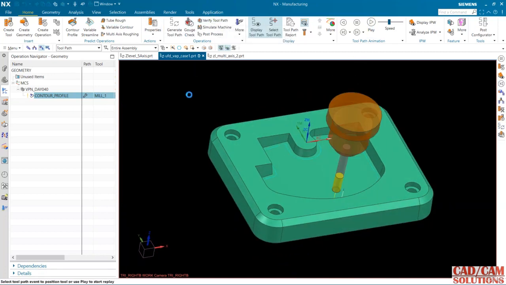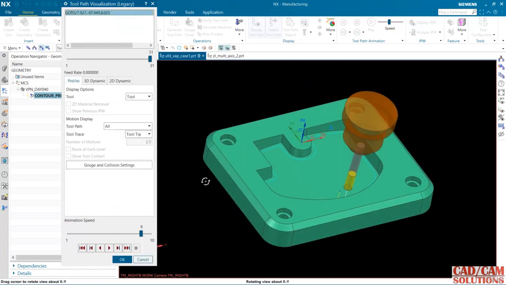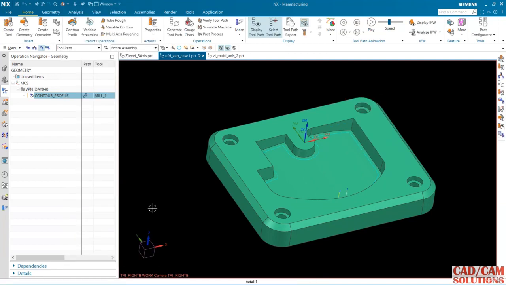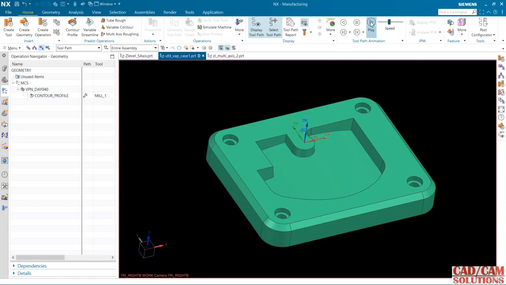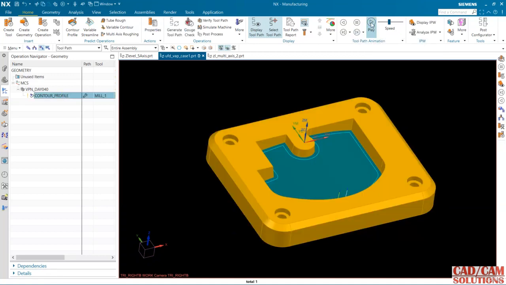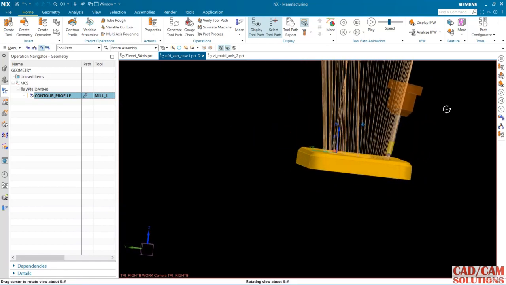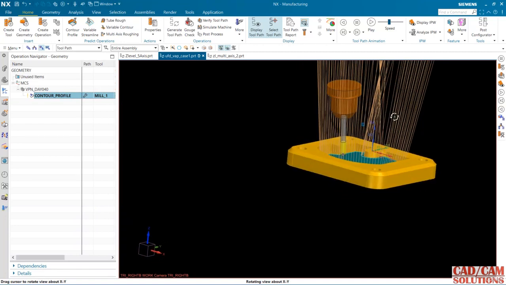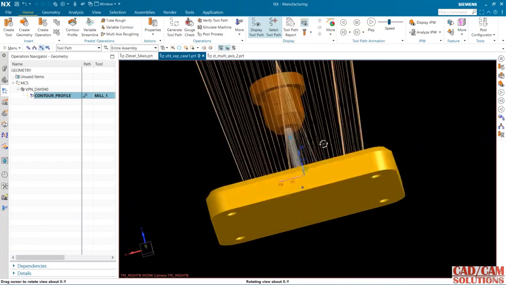it's not coming from here. Click OK. For tool path, this trace tool axis is on. Now play this, click here and play. See, this is the tool axis. Okay, so I can show this tool axis in any operation.